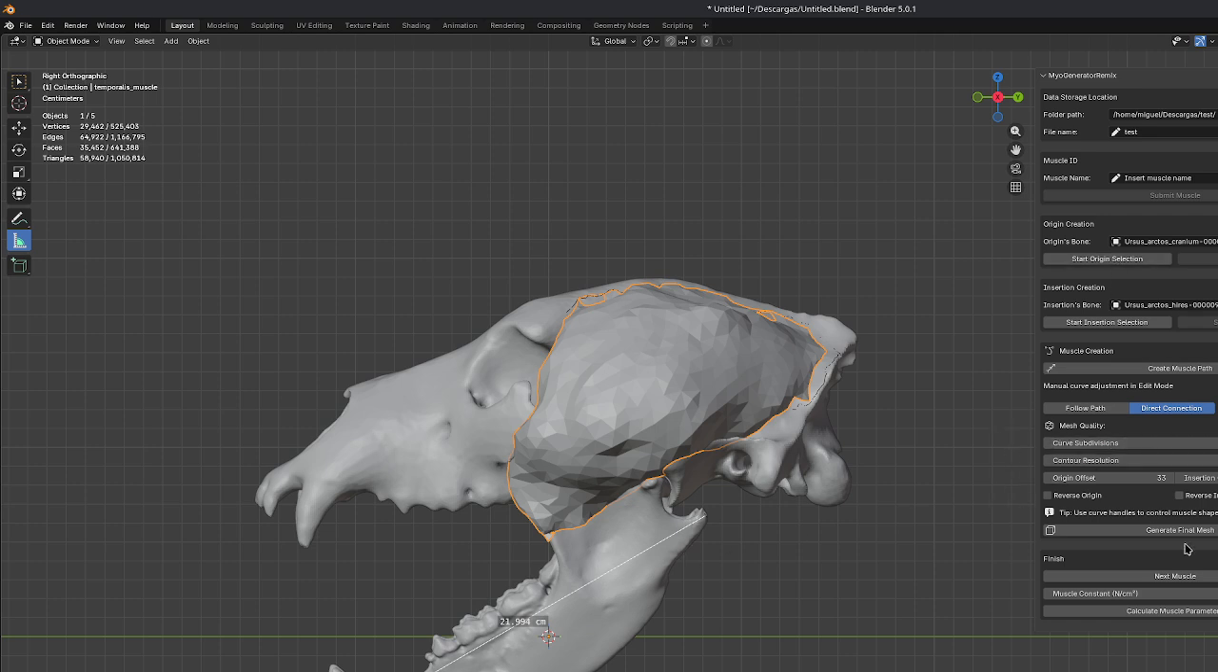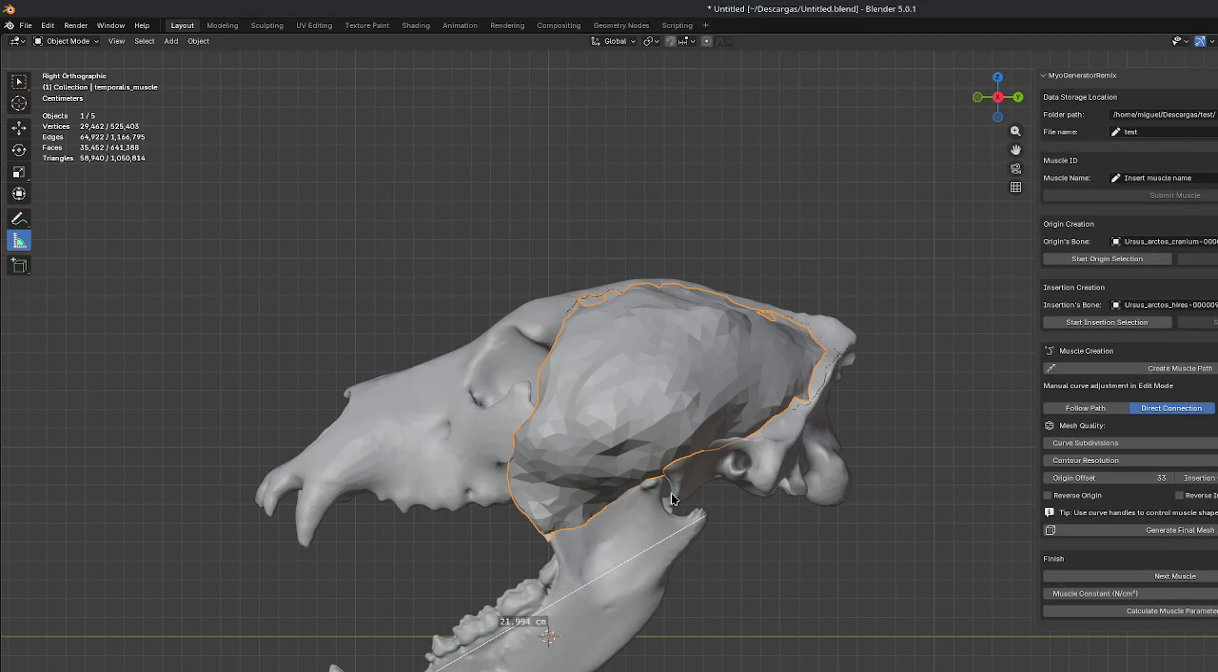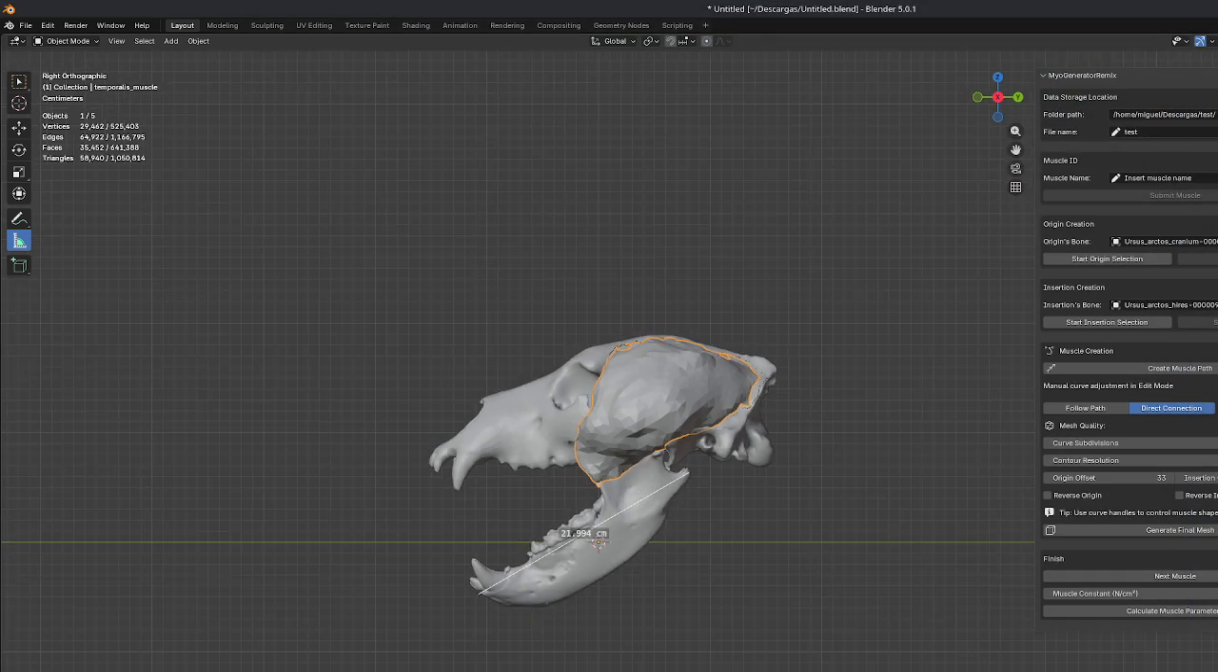Then when I calculate the muscle parameters, these units will be correct because they will be in centimeters or square centimeters, the correct unit and the correct scale. Those are the most common problems.